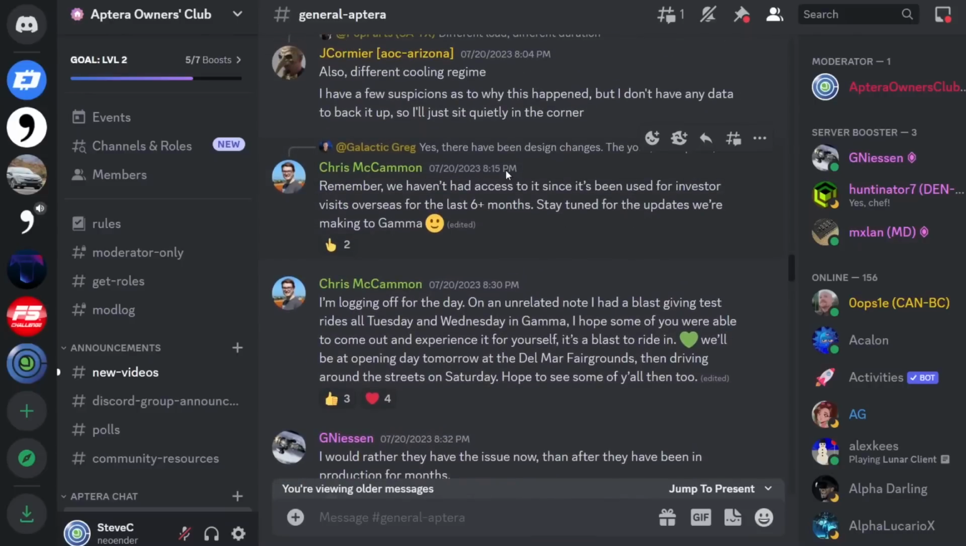So remember, we haven't had access to it since it's been used for investor visits overseas for the last 6 months. Basically, they really rushed out Gamma to make it to the Fully Charged event. They barely made it in time. It was there mainly to be an aesthetic shell to show what it looks like and the new shape of it. Remember, they made it a little bit wider to give it more room on the inside, and to show what the interior would look like, because the interior changed from Alpha to Gamma.